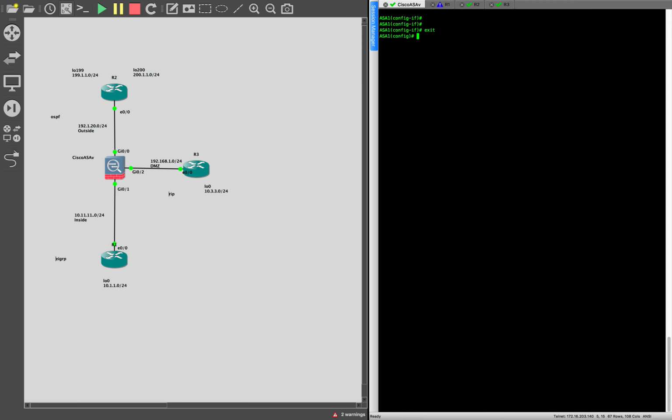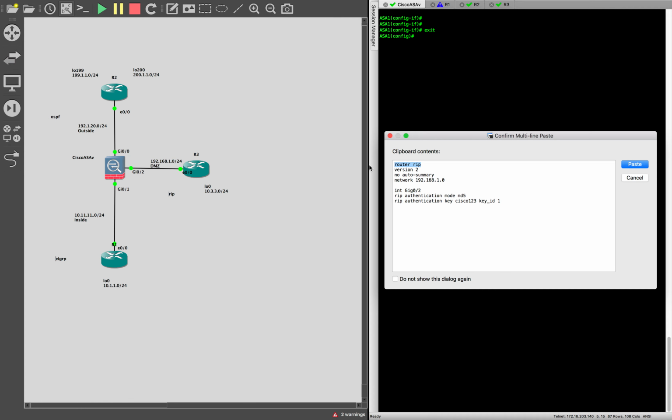Great. So what goes on the ASA is basically this piece. Let me show you guys. Yeah, so I have my router RIP, version 2, right? No auto summary, obviously, and then the network I need to advertise, 192.168.1.0. Sorry, I'm on the ASA, right? I'm doing it on the ASA. So this is the only network, 192.168.1.0, I'm advertising.